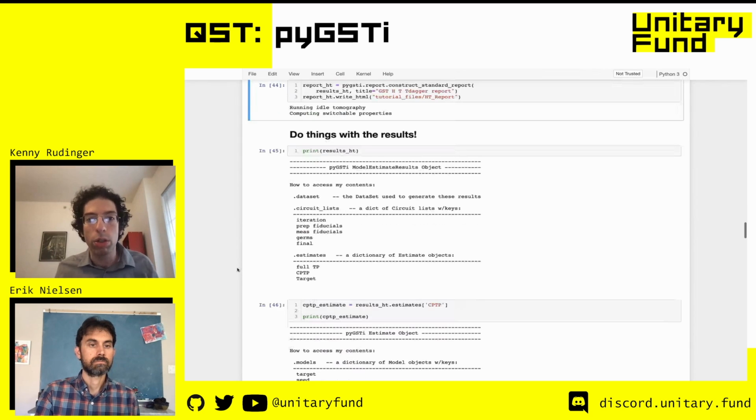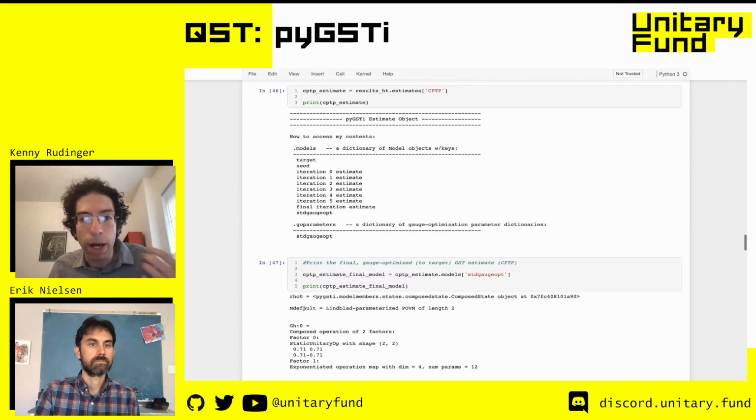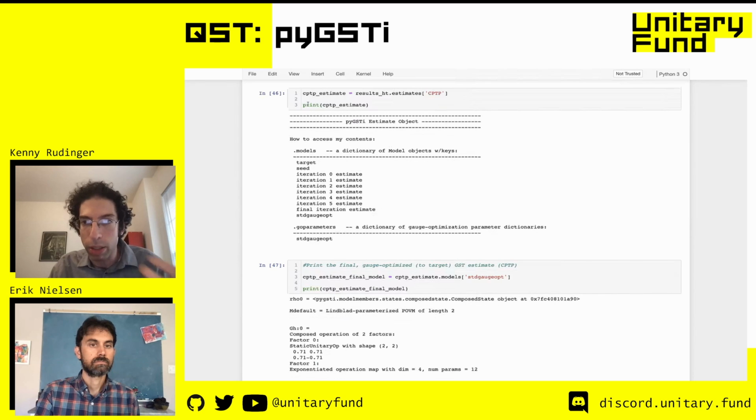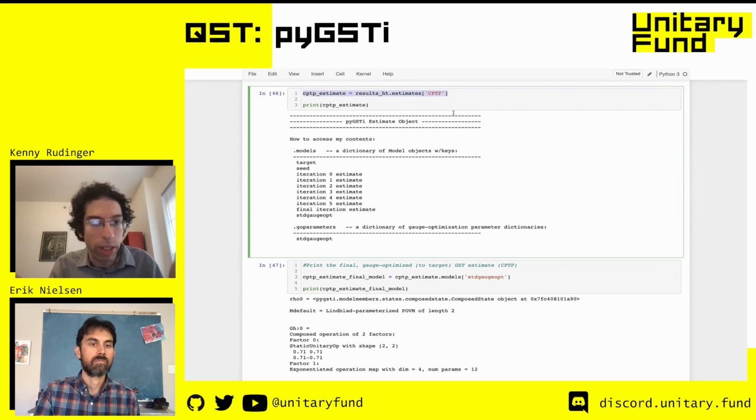If I want to learn about the results object, and let's say I forget how to access things, conveniently the results object will tell you. Just print results, or here results HT, and it's going to tell you how to access everything that lives inside it, everything that it contains, and how to get to it. So we want to look at one of the estimates. Let's look at the CPTP estimate. This is pyGSTi's estimate of the completely positive trace preserving model, the best completely positive trace preserving model that pyGSTi can come up with to fit the data. Okay, so I want to say, show me what you've got, print the CPTP estimate, and it tells you how to access things inside there as well.